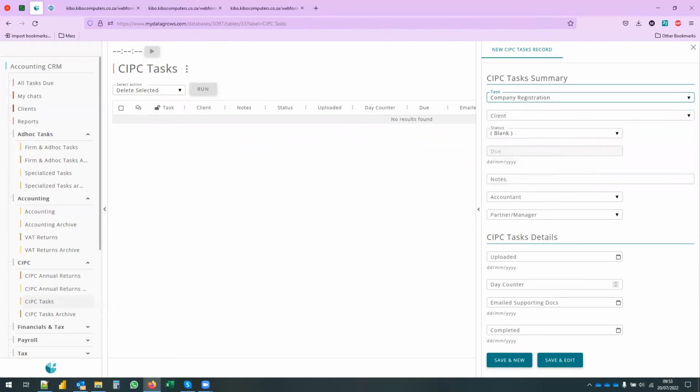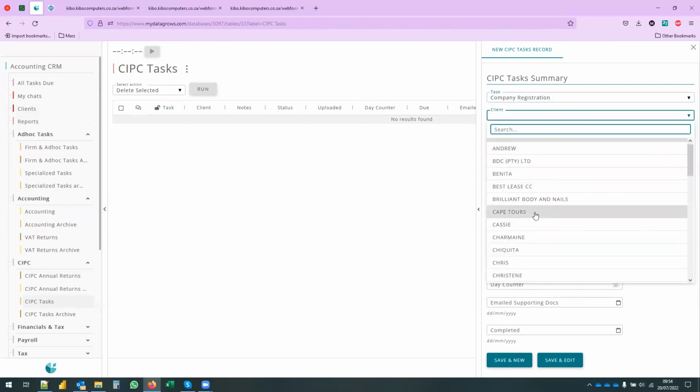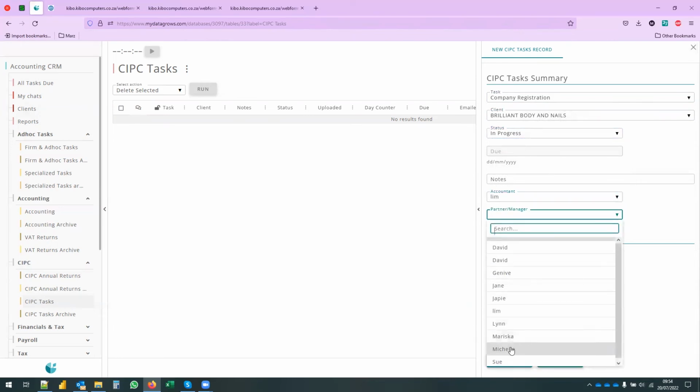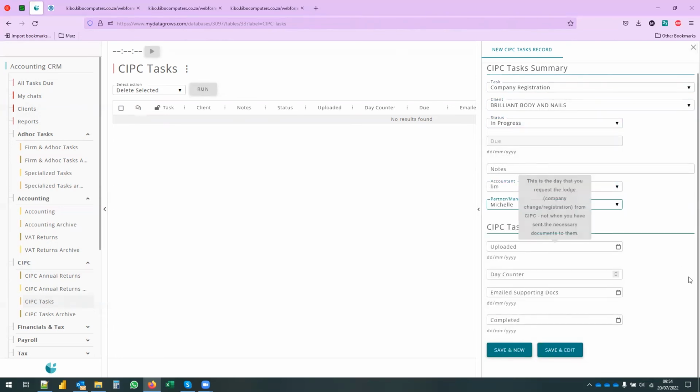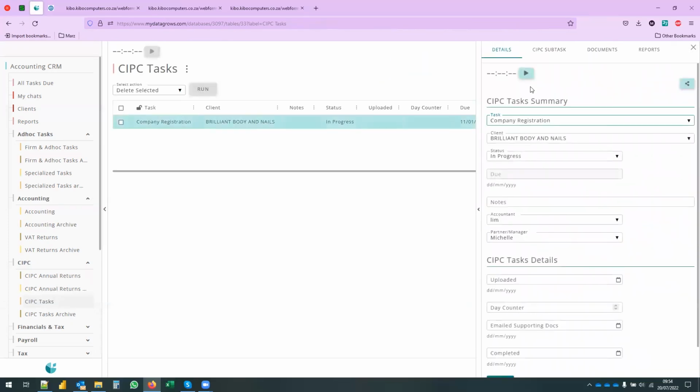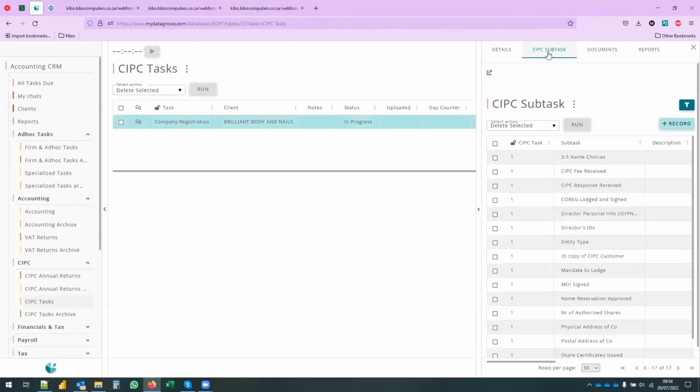So if it's a new client, pop their name in, their proposed name, or create a record just so that you can track this, because you will need to select from the client table. Okay. You can give it a status. I generally say in progress means I'm working on it. So that's sort of the status that I give. You would then assign it to accountant and partner, and then this part will come later. So now I'm going to click save and edit. And then my subtask opens up, okay?